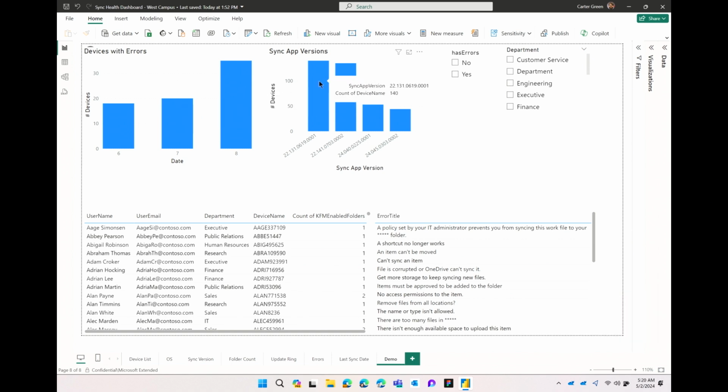In the next one here, I have the sync app versions that the devices in my organization are on. The bottom left is just a table of a select number of columns of the data. And then on the right side, I have a bunch of the errors that users might be seeing. We also have some filters up here on the right.